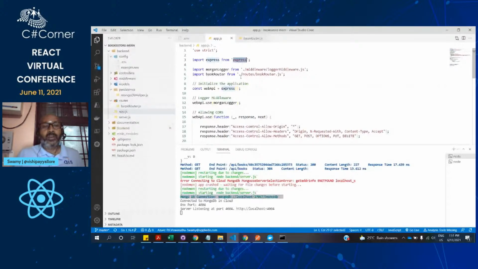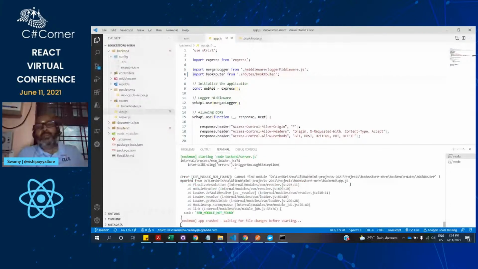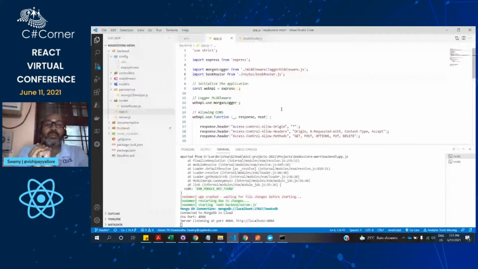That's what I exported here, book router from this one. If you do this and save it without the .js file extension, it's going to crash. It says it's unable to find it. So that's one particular tip. If you want to use import and make the type a module, ensure that for all the classes you write, when you import from that particular class, you have the .js extension.